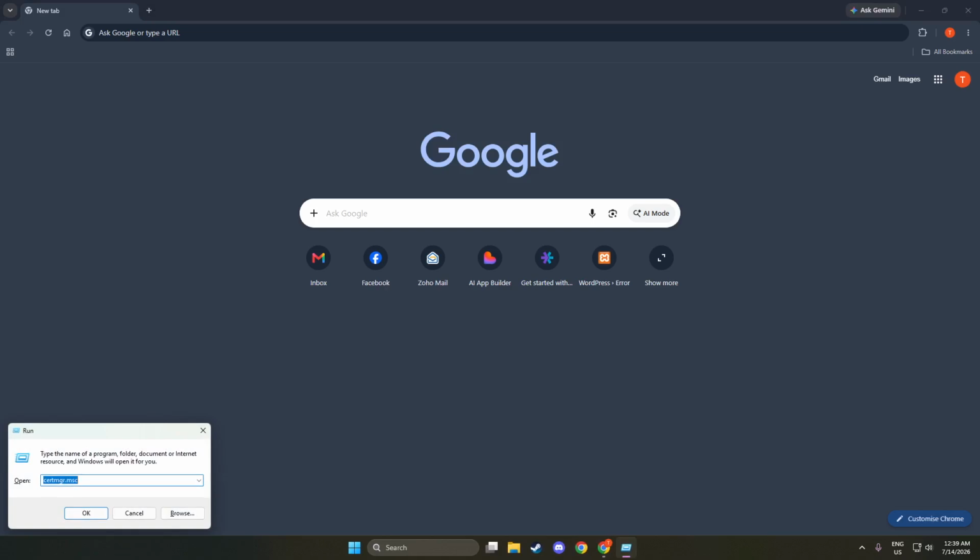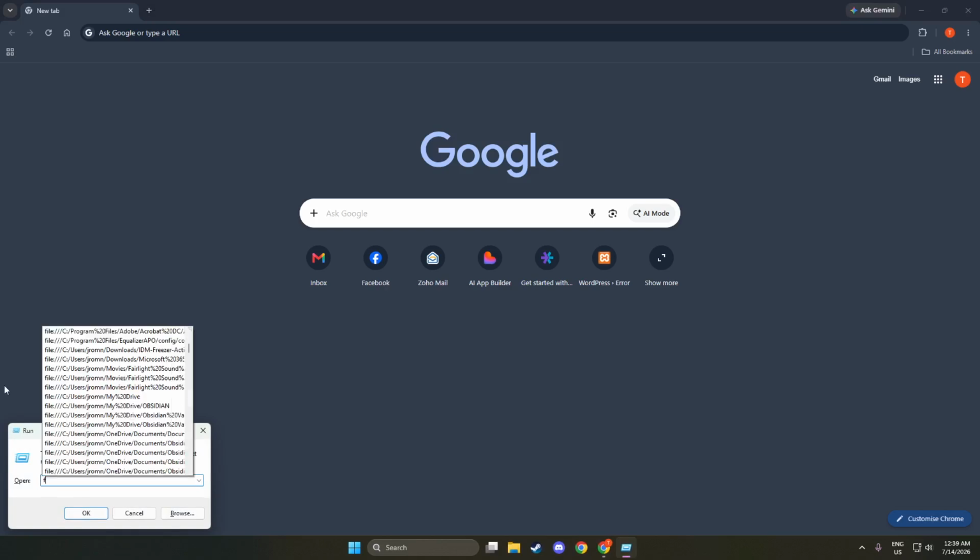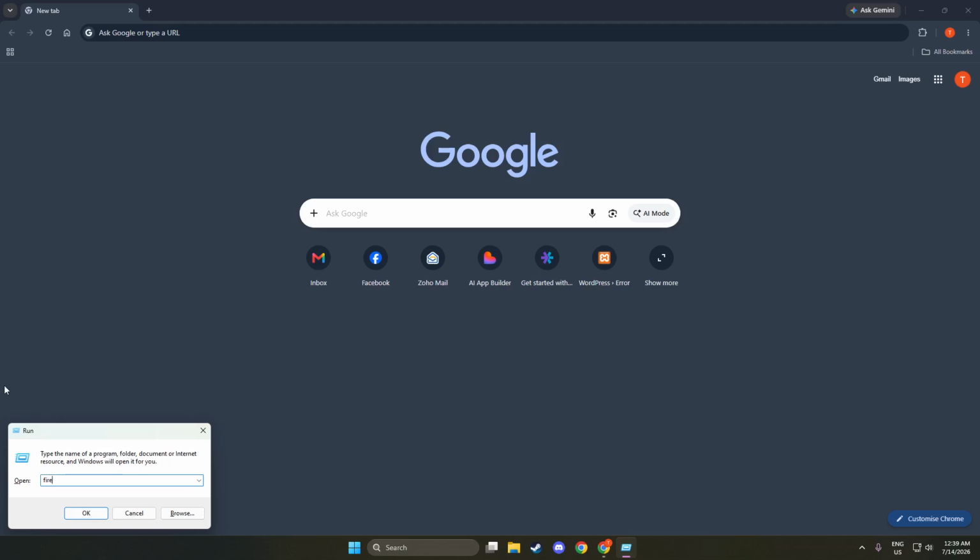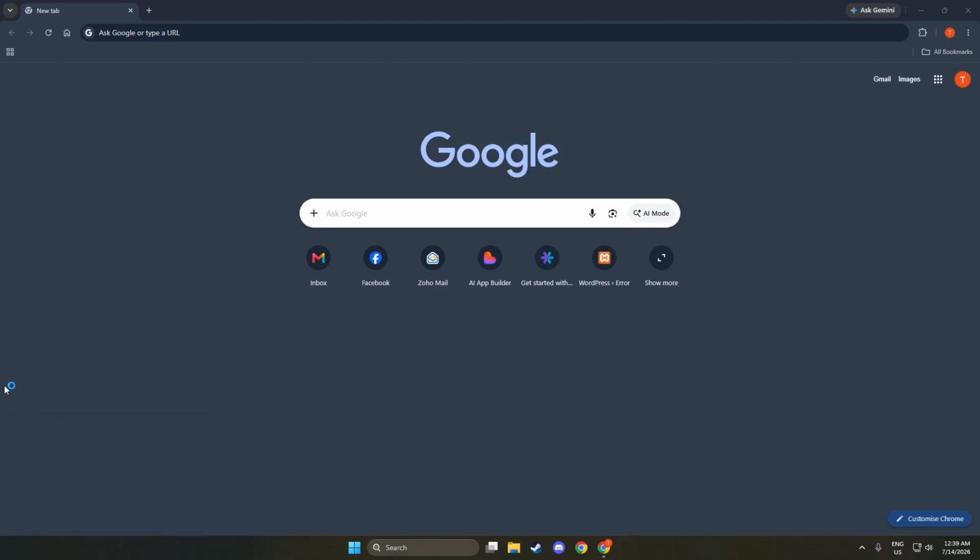In this box, type firefox -safe-mode. Be sure to type it exactly as shown, with a space between firefox and -safe-mode. After that, press Enter on your keyboard. You should see Firefox open in a special mode. Click on Open if prompted. This step is crucial as it helps determine if an extension or corrupted setting is causing your problem.